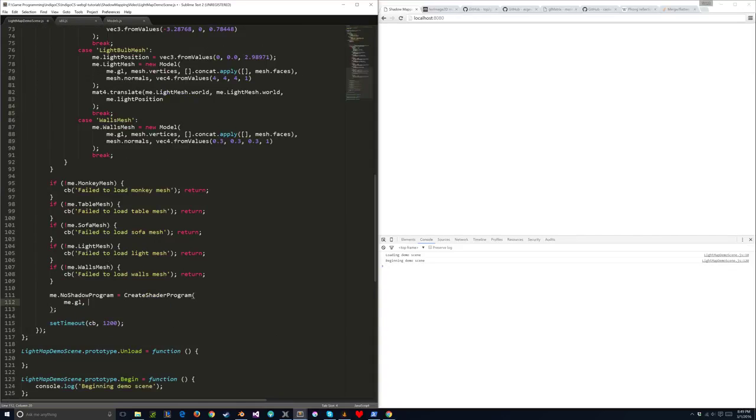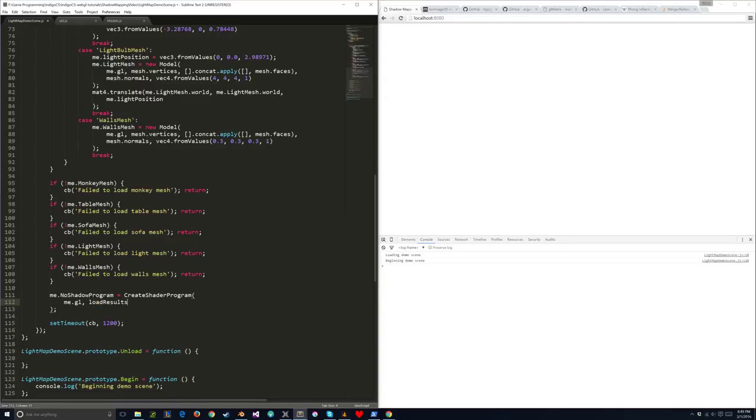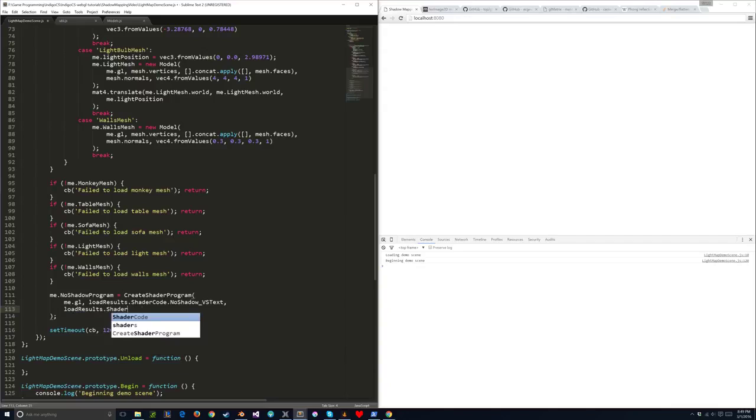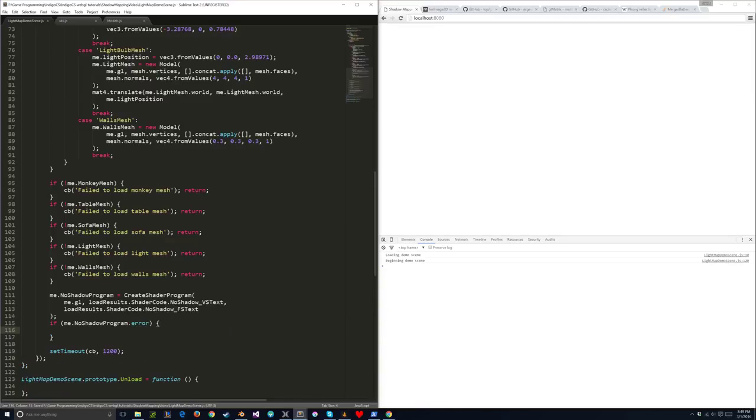So me.gl, load object, loadResults.shaderCode.noShadow.vertexShaderText, loadResults.shaderCode.noShadow.fragmentShaderText. If me.noShadowProgram.error, then callback me.noShadowProgram.error and return. Looks like everything's great. So if I look here at the demo noShadowProgram, we do have a WebGL program.